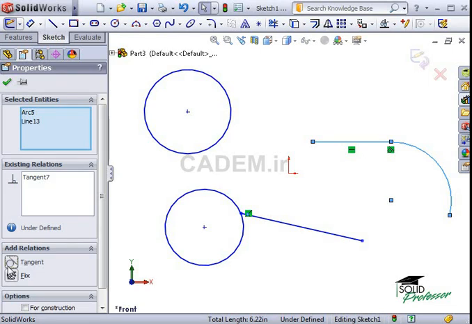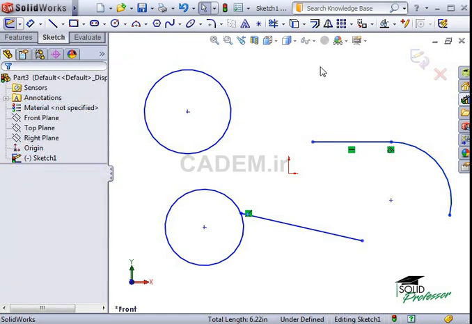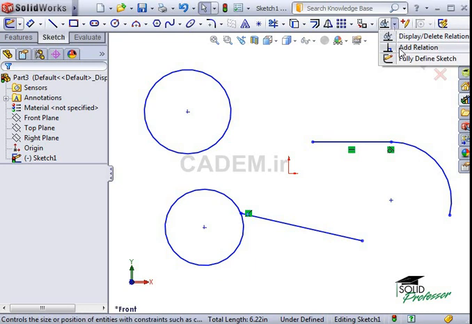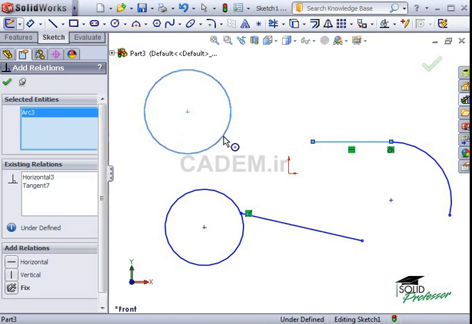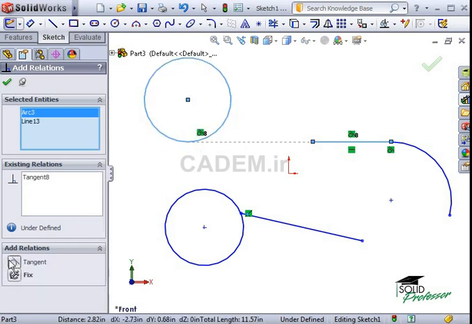Another method of adding geometric relations is by clicking on this icon here. It's called Add Relation. The Add Relations dialog appears in the Property Manager, and I can add geometric relations between different sketch elements by selecting them in the Graphics area and allowing SolidWorks to tell me what relations are possible between the selected segments. Between this line and circle, I'll create a tangent relation by simply selecting the Tangent button. The newly added relation appears in the Existing Relations window here.